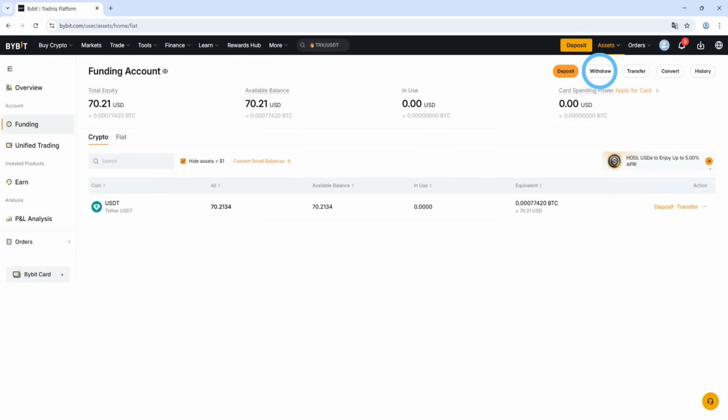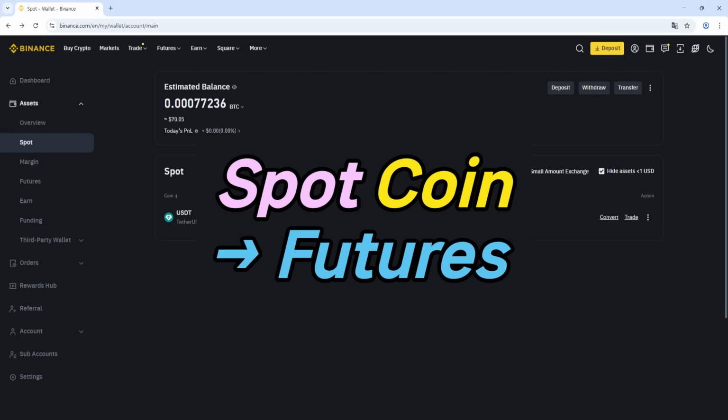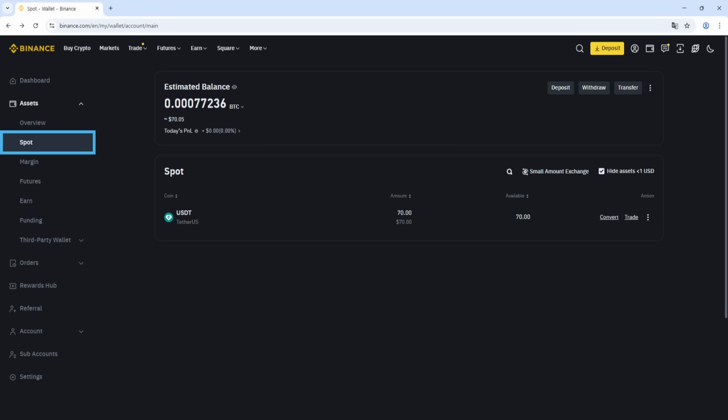Third, I'll show you how to trade futures on Binance. To start futures trading, you need to transfer your coins from spot to futures. Please click Spot, then click Transfer in the top right corner. Transfer from fiat and spot to USD futures. Select the coin you want to transfer and enter the amount. Then click Confirm. And shortly after, the coins will be transferred to futures.